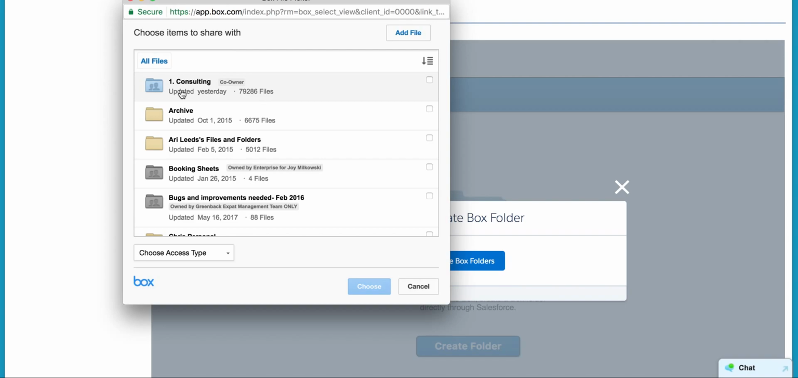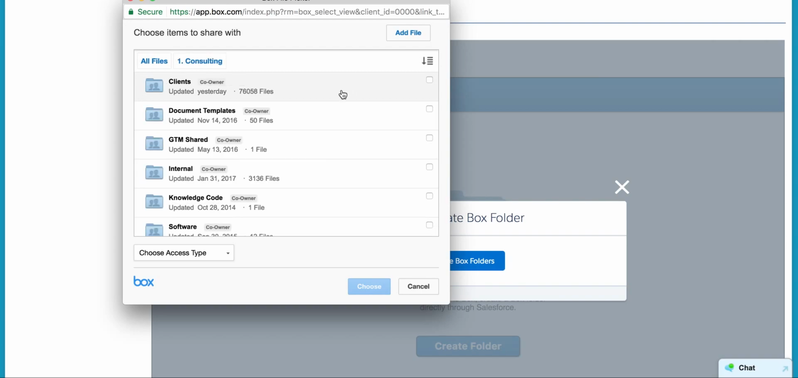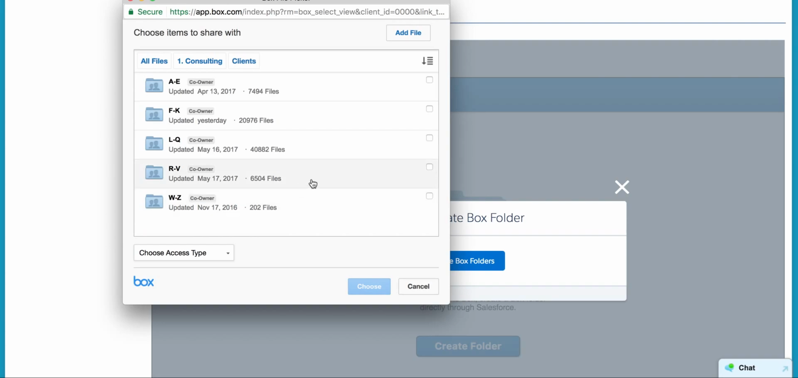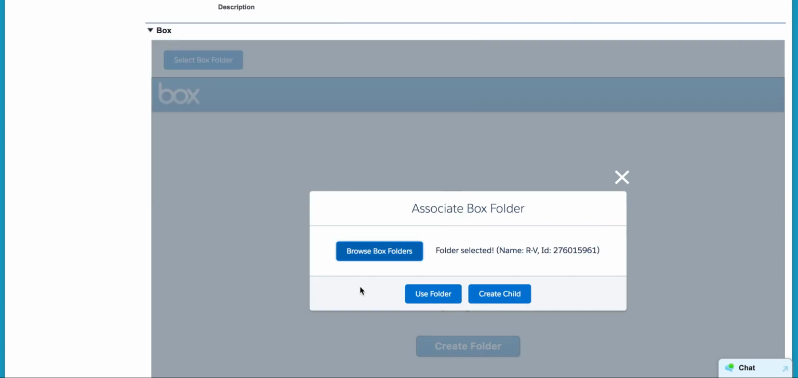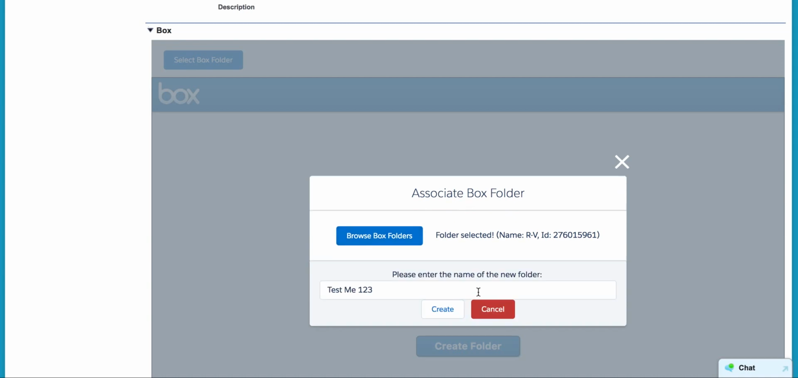I'm going to choose where I want this file to point to. So I want to store this under the T's. So I'll choose this folder here. And I can choose to use an existing folder or create a child. So here I'm going to create a child, test me 123, which is the account. Go ahead and click create.